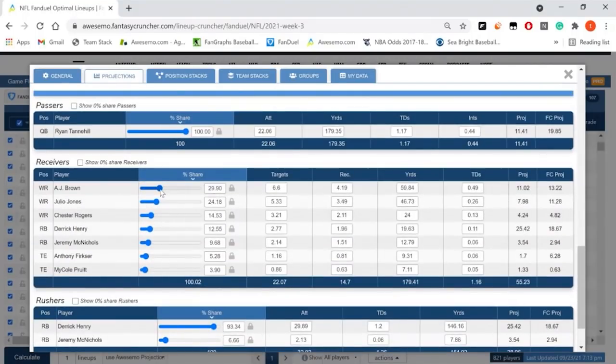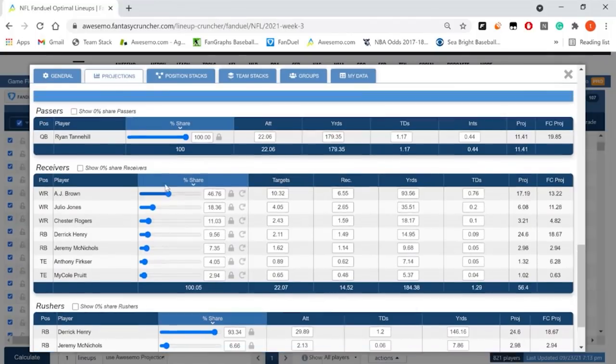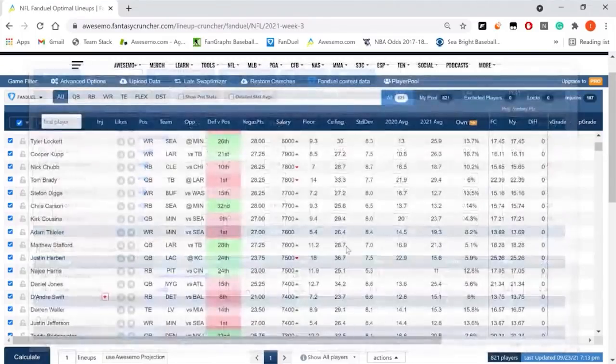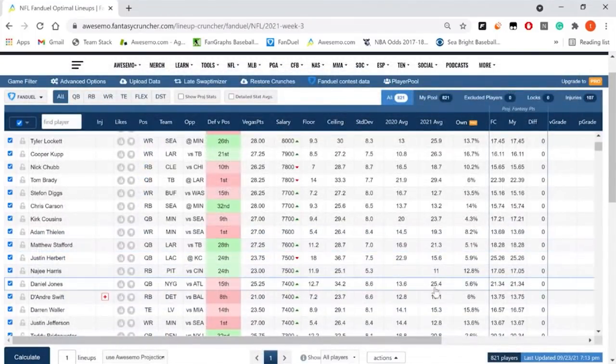It's a pretty cool app. You can change the percentage of target share for receivers. I think AJ is going to get more of the focus here. So pretty cool. You can see Henry's already getting the lion's share of running. Let's say Henry gets 100% of the carries. That's what he looks like. Right? And it's making all these adjustments. So as you adjust these things, the projections that you get from Fantasy Cruncher are adjusting in the background.